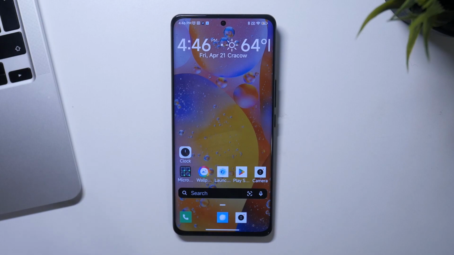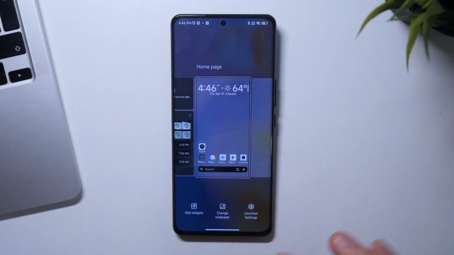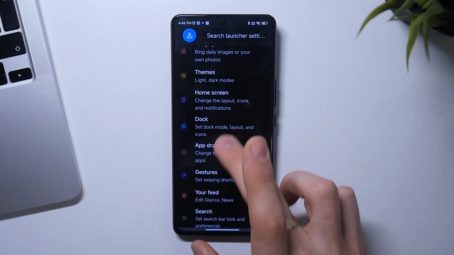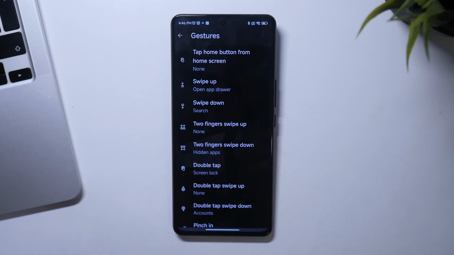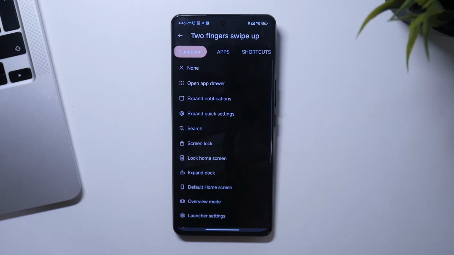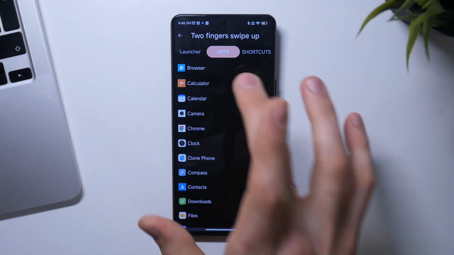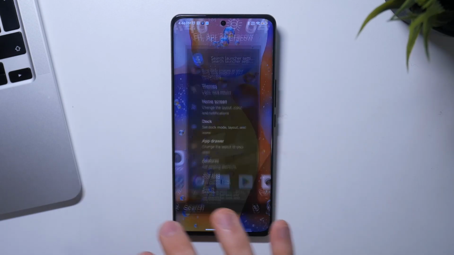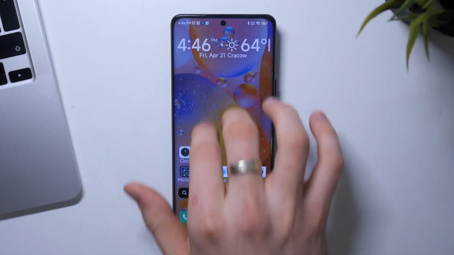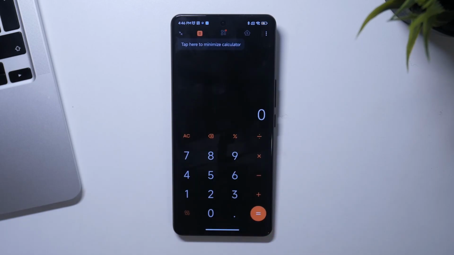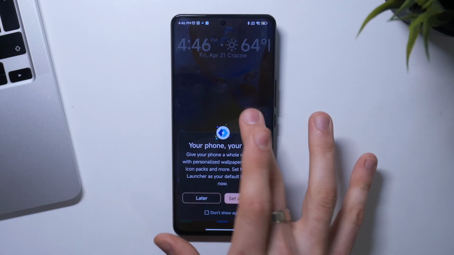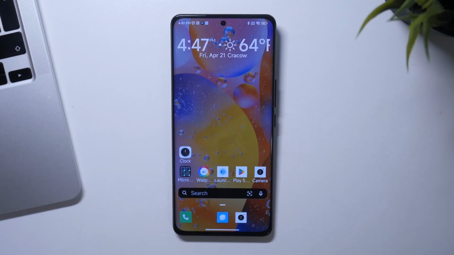And I really appreciate the gesture features. So just set up, for example, a two-finger swipe up to open, I don't know, the calculator. In this way, when you swipe up with two fingers, you will open the calculator or any other desired tab. It's really handy to use, it's really great. If you try it, you will like it.